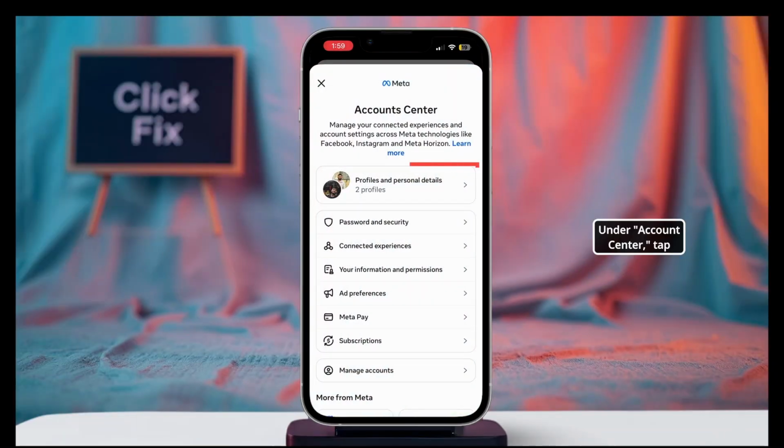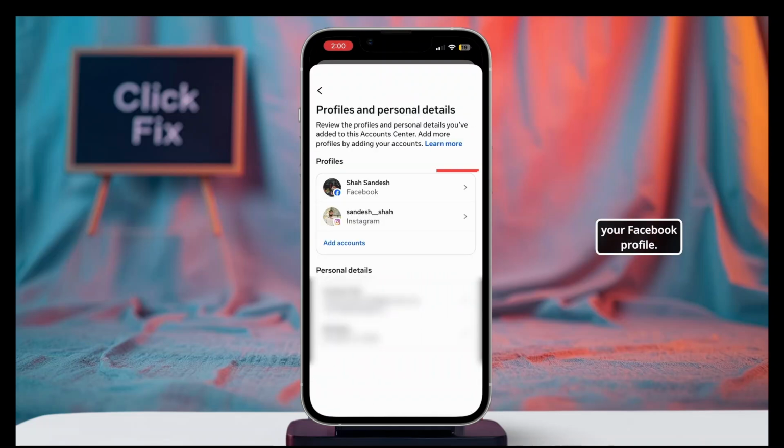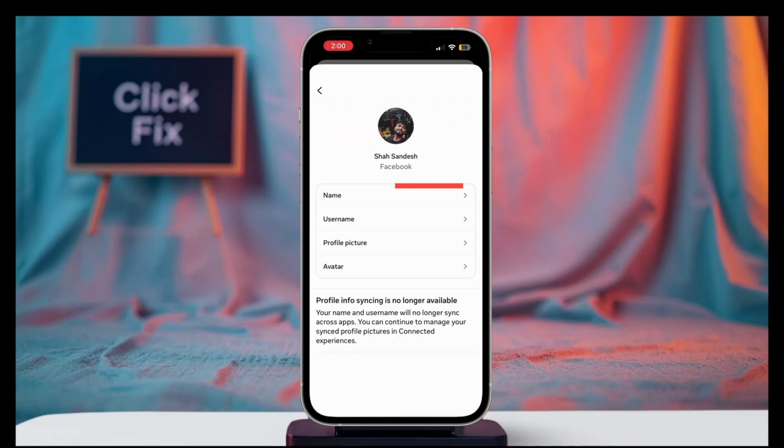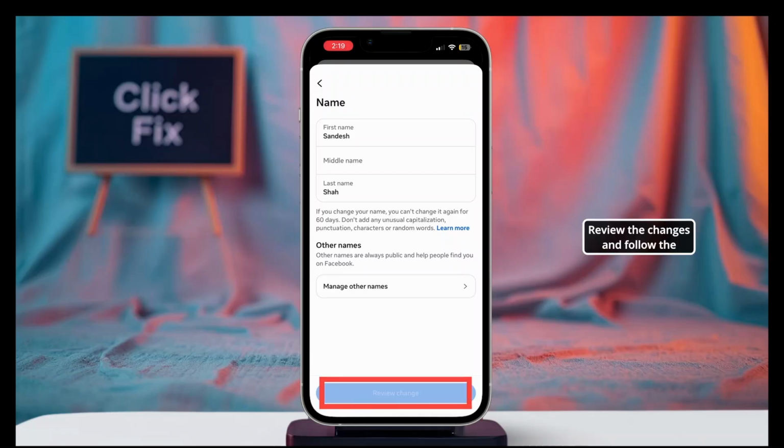Under Account Center, tap Personal Details. Then choose Profiles and select your Facebook profile. Now you'll see the Name option. Tap on it and enter your new first name, middle name, or last name. Review the changes and follow the on-screen instructions to save your updated Facebook name.